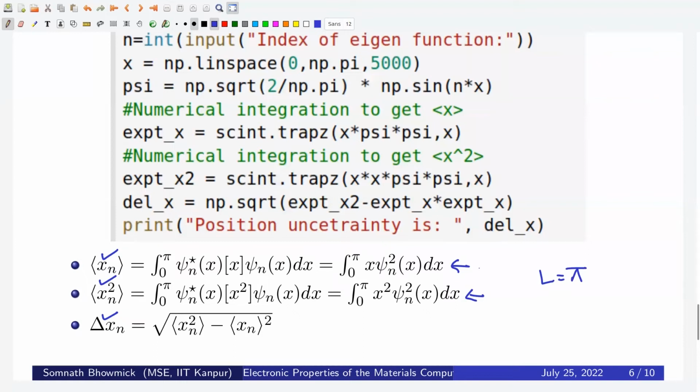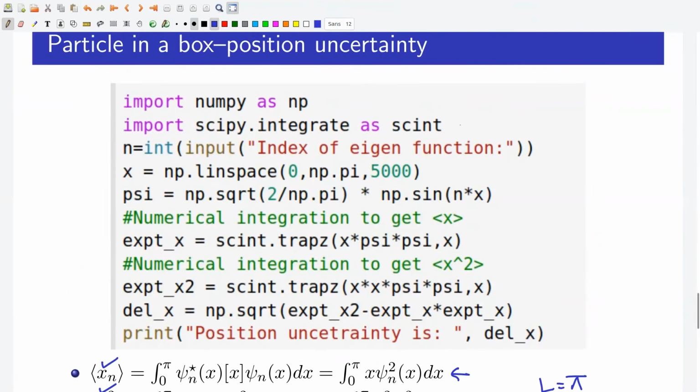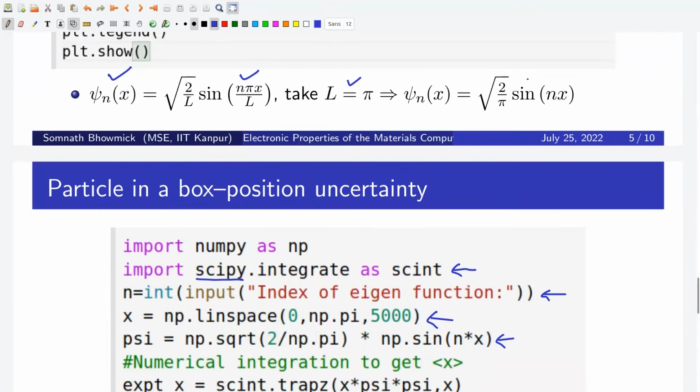Now we are going to evaluate these integrals by using some numerical technique. We are going to use the trapezoidal rule to evaluate the integrals numerically, and we are going to use the SciPy library for that purpose. So first, the user has to give the index of the eigenfunction, then an equally spaced grid is created, and then we define the eigenfunction here, and this is the same as this, right? We are using L equal to pi.